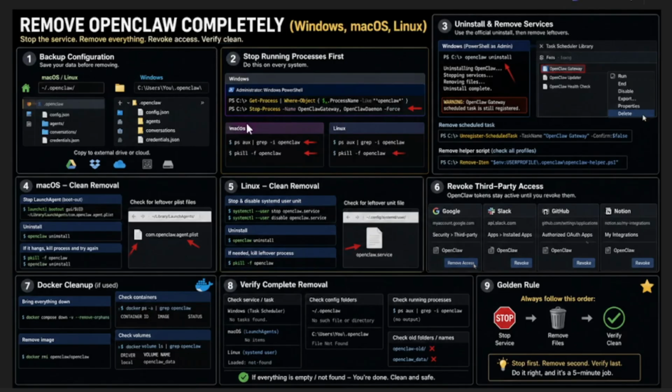This isn't a bug. It's how OpenClaw was built. It doesn't install like a normal app. It installs like a service, a background agent that's designed to survive reboots, survive updates, and yes, survive most uninstall attempts. On Windows, it drops itself into Task Scheduler. On macOS, it lives inside a launch agent. On Linux, it runs as a systemd user unit. None of those three things get touched when you just delete the app icon or run a basic uninstall command. That's the part almost nobody tells you.